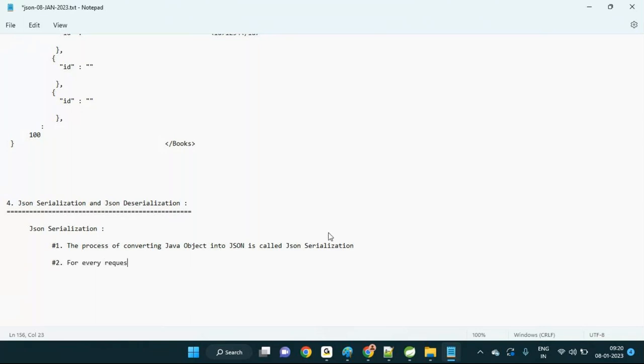For every request at the consumer end, JSON serialization will happen. And for every response at the provider end, JSON serialization will happen. For every request at the consumer end, the Java object will be converted into JSON, and for every response at the provider end, JSON serialization will happen.